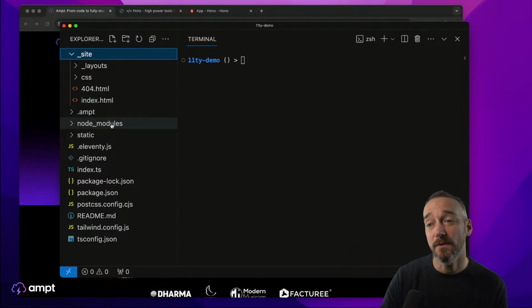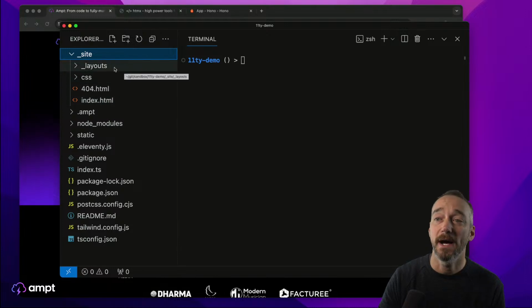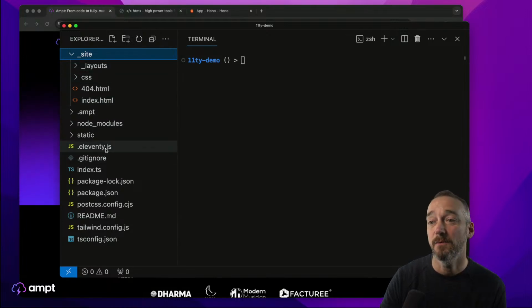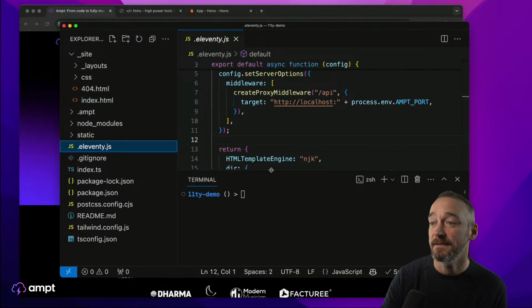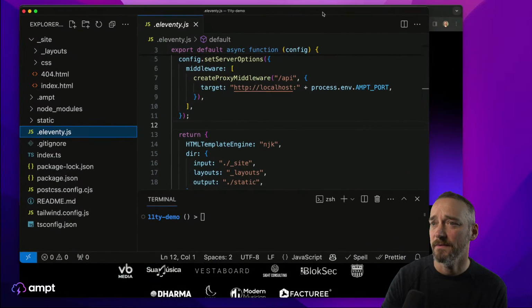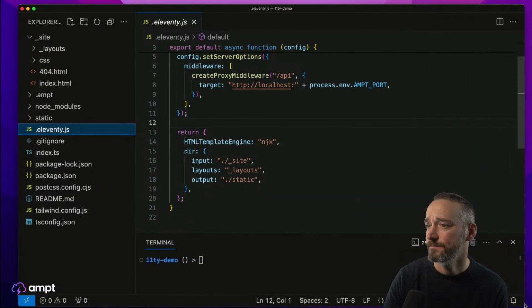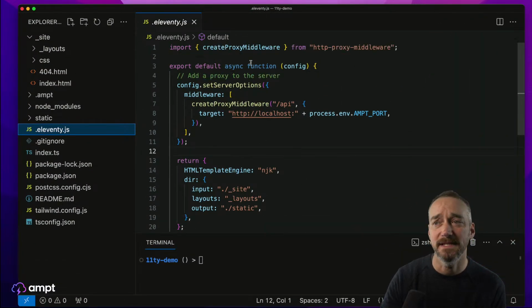Okay, so let's just go over this quickly, show you what we did. So we have an underscore site directory. We've configured our Eleventy. I'll make this a little bit bigger so we can see this. So we created an eleventy.config file. We're using this create proxy middleware.